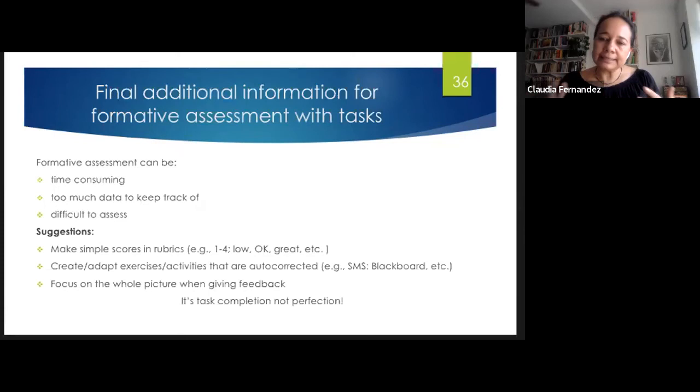And that is not necessarily for the target task. Remember that it is about task completion and not perfection. So thank you very much for your attention.